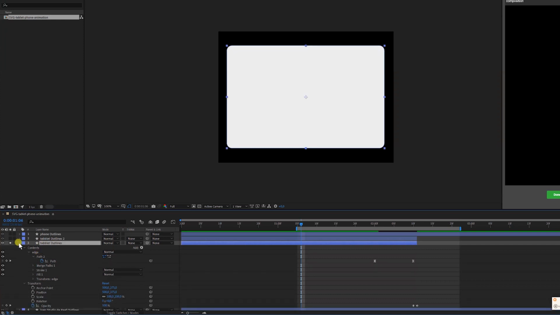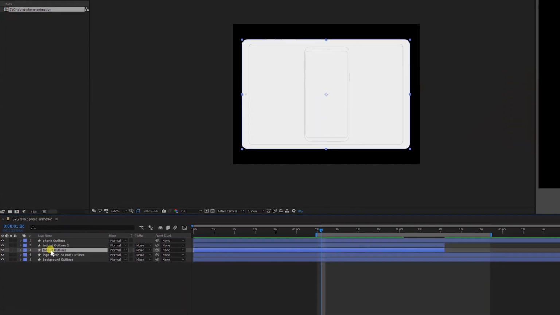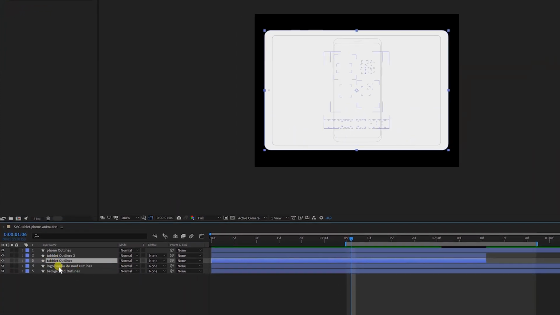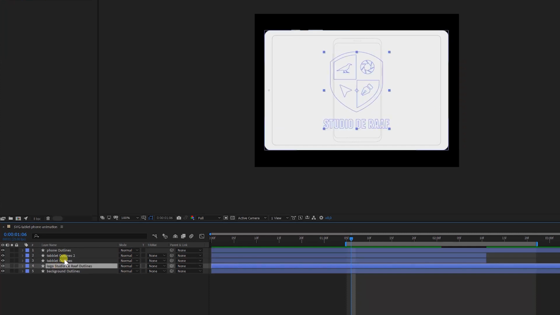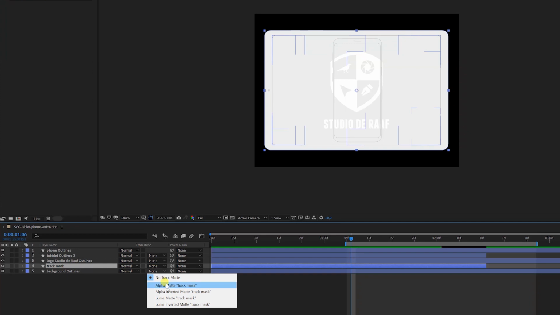So what we have now is a mask, a track mask for the background. So I'm going to put it on top of the background. I'm going to rename it. And I'm going to go to TrackMat. If you don't see this, press F4 on your keyboard. You can toggle between the windows. And I'm going to put Alpha Matte Track Mask.